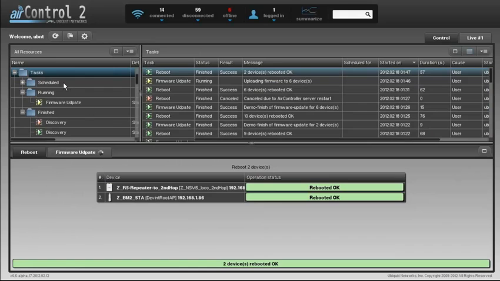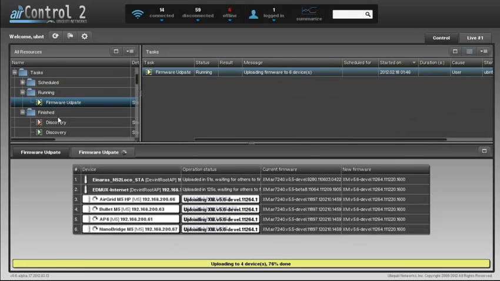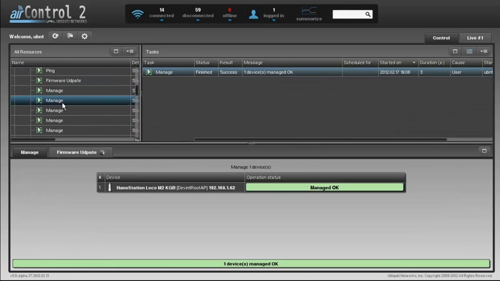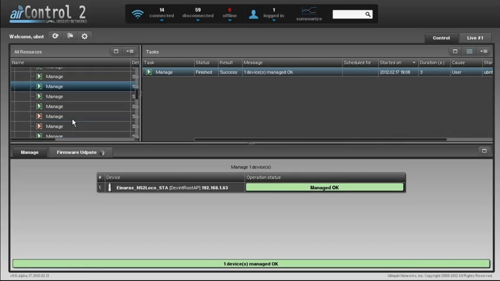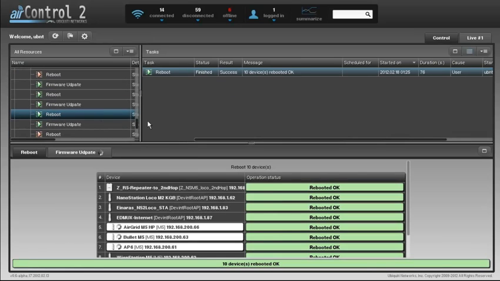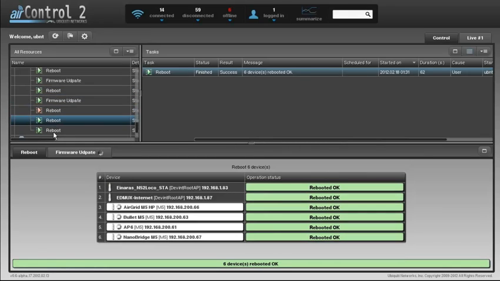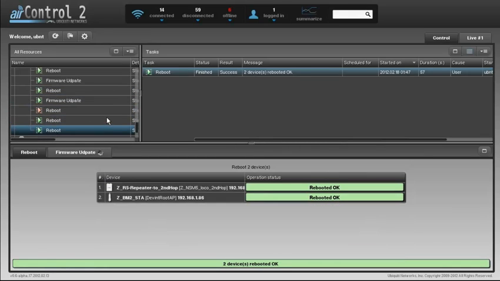Aircontrol keeps full history of task execution. It groups tasks by status into the resource view, where operator can select particular task to see full details of its execution on each particular device in the task set.